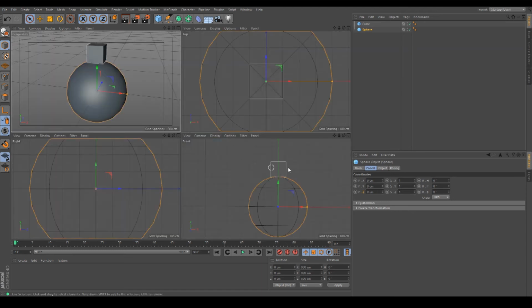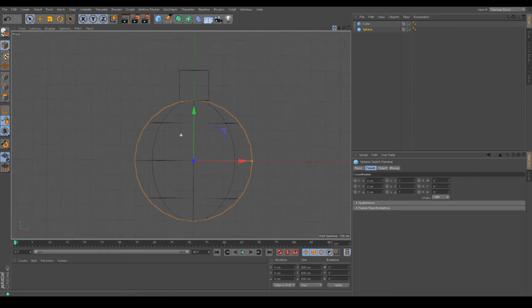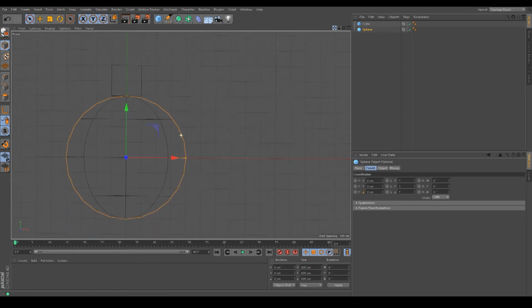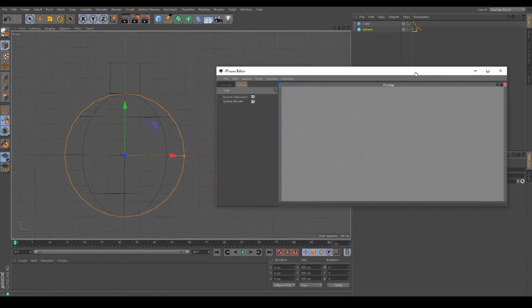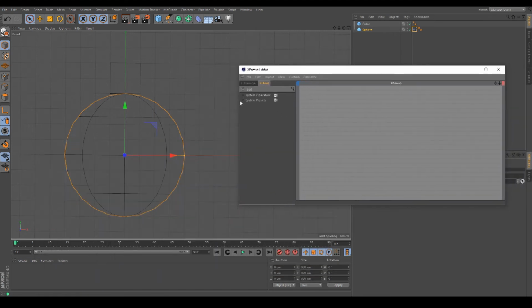Well, I think it makes more sense to get into this view, the side view. And of course we have to create a little XPresso tag, so go to Cinema 4D tags, XPresso, and we're gonna work with these two objects, so it makes sense to drag and drop them here. And as we've seen, we can use every attribute of the object, and now we have to think about what attributes we really need here.